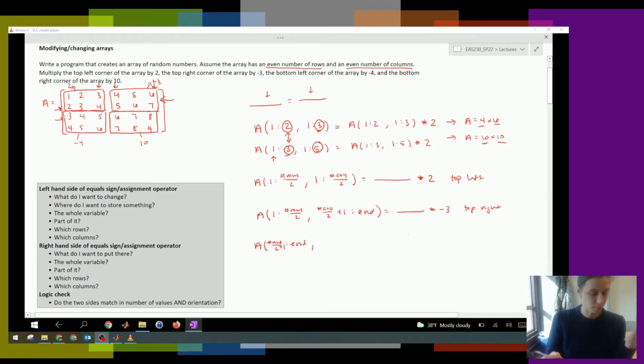Which columns? I'm talking about the first column all the way to number 3. Why 3 though? It's the number of columns divided by 2. Equals the same thing times -4. So here's my bottom left. And then let's do the bottom right.